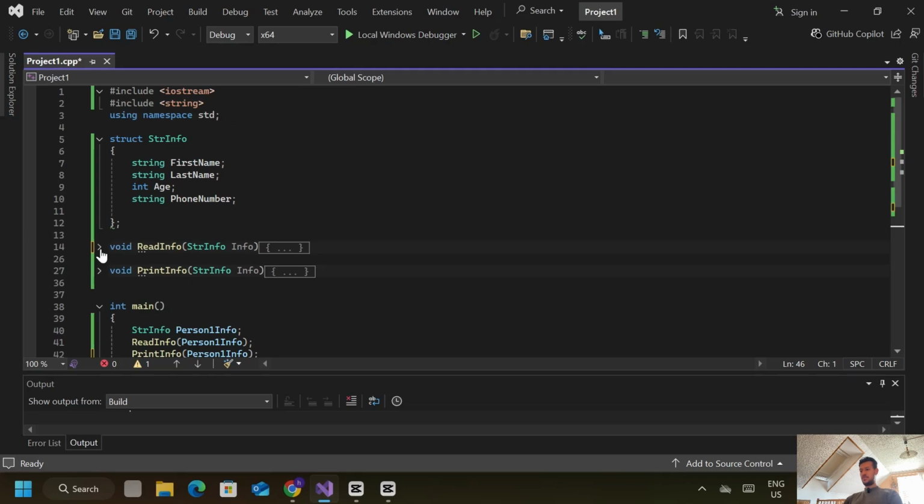We will open the first procedure. We have here void read info, and between the two brackets of the read info procedure, we use the name of the struct, because it's a data type, like we put here before, integer a, integer x.